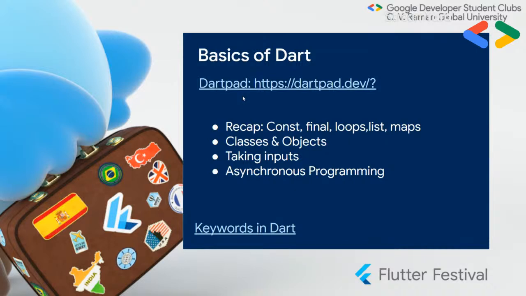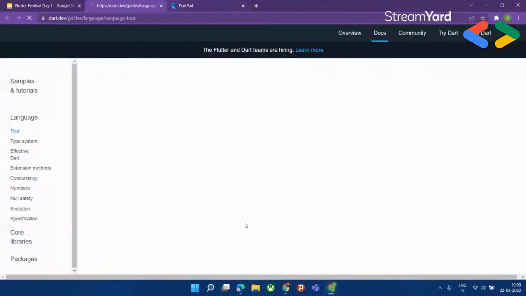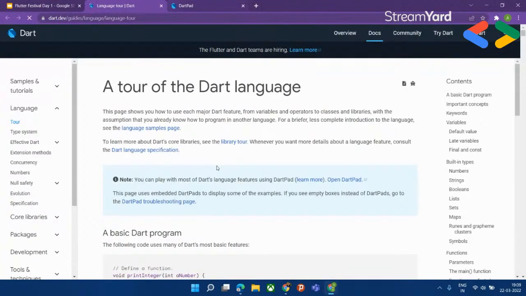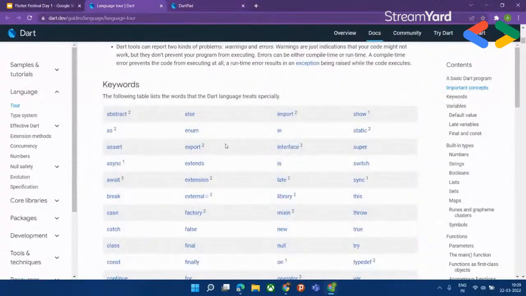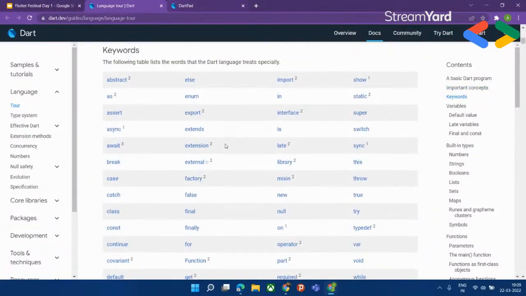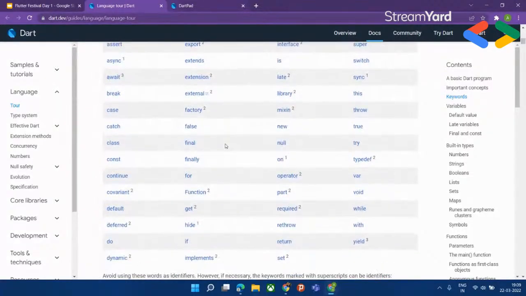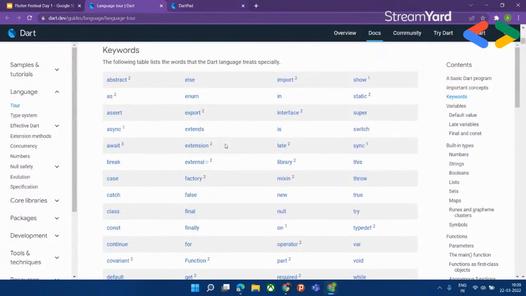And other than that, we'll be taking a look at classes and objects, how to take input using Dart, and asynchronous programming using Dart. Let's take a look at the keywords that are available, because before we start programming, we should know the keywords that we can't use. So these are the keywords that Dart uses. The thing about keywords is that we cannot use keywords as our variable names or identifiers or any other names. They have their separate functionality, and Dart has 61 keywords till date.